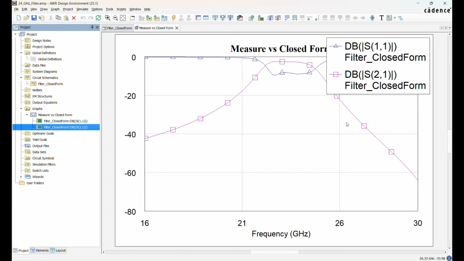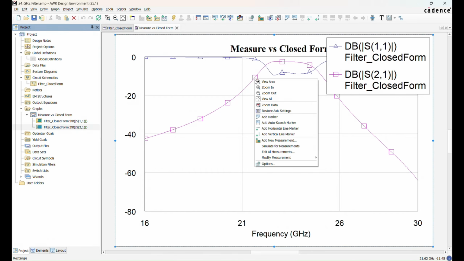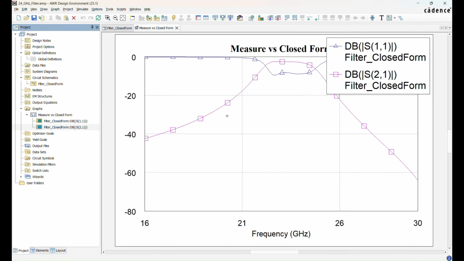Next, let's add markers to better analyze the response. To do this, we can right-click on the graph and select Add Markers, then choose the trace where we want to add the marker and select a specific point. Once the marker is placed, you can move it along the trace to inspect values at different frequencies as well.